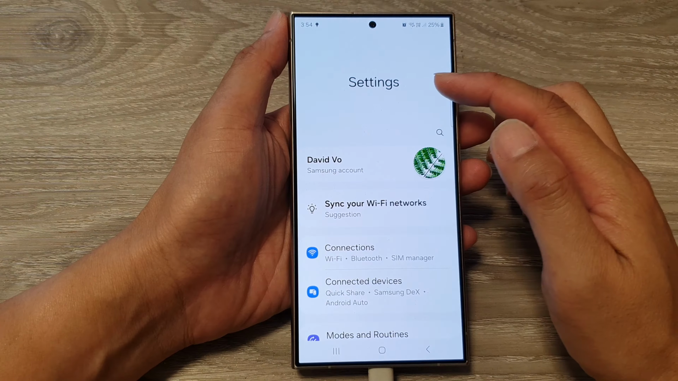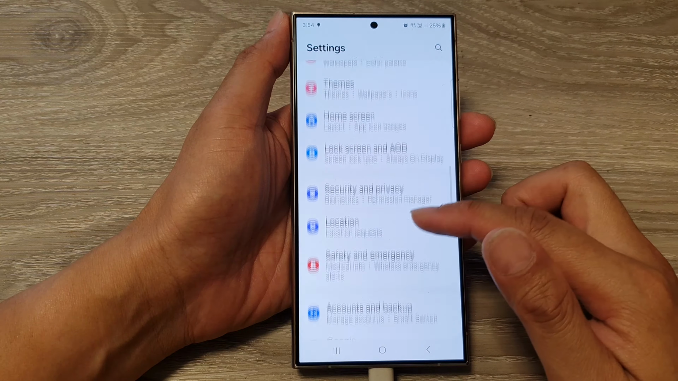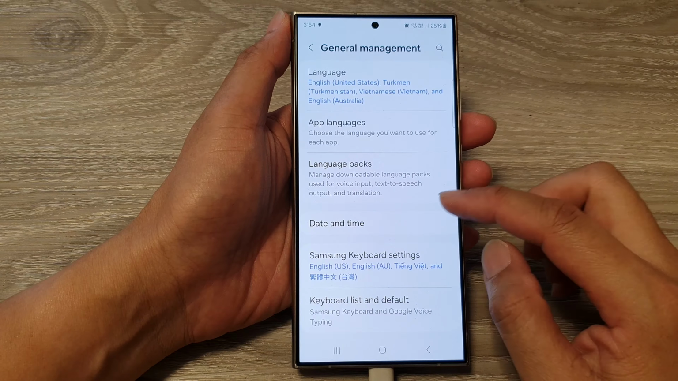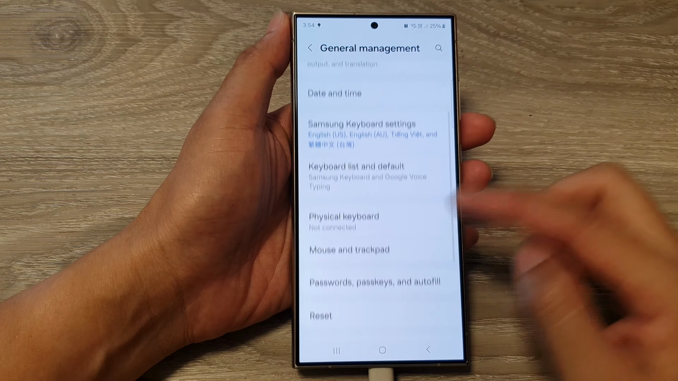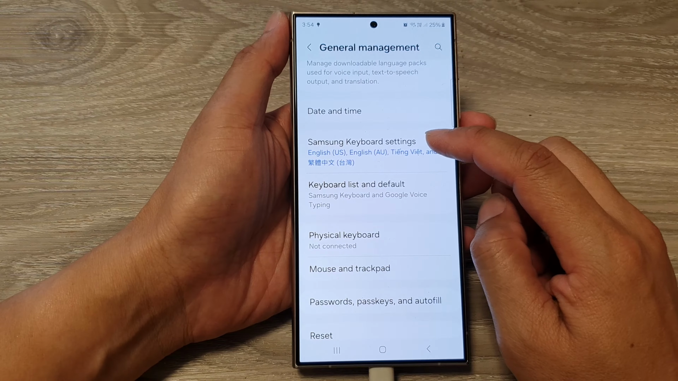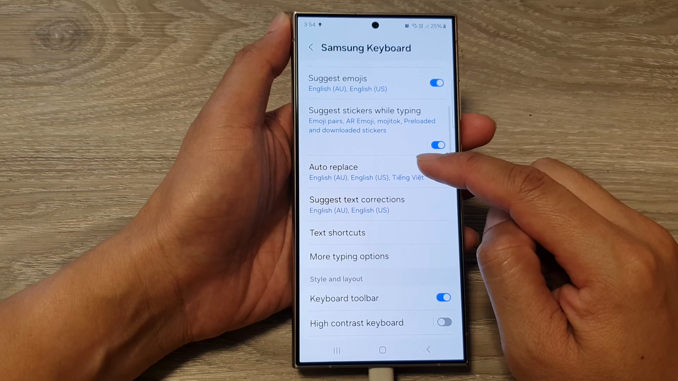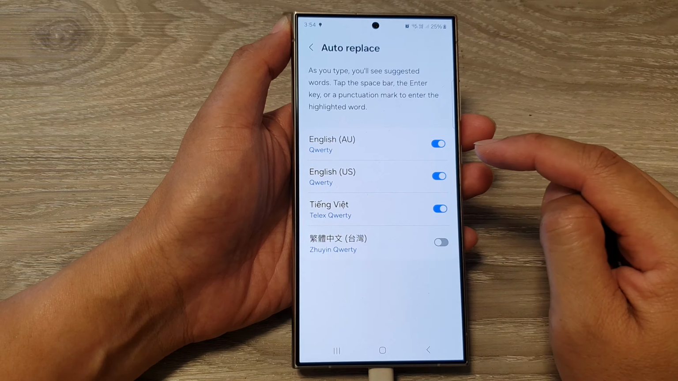Next, in the settings page, we scroll down and then tap on General Management. Next, scroll down and then tap on Samsung keyboard settings. Then in here, we scroll down and tap on auto replace.